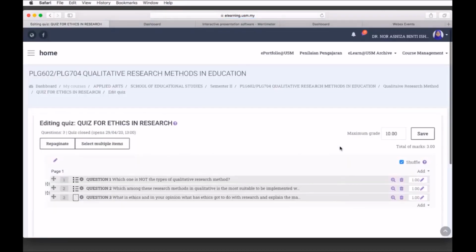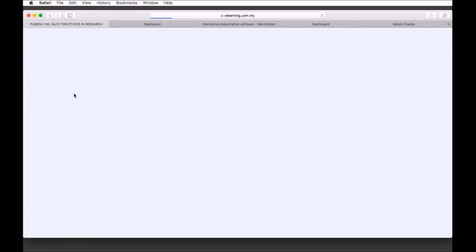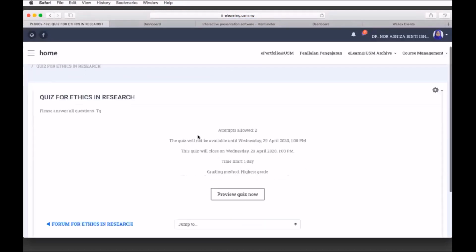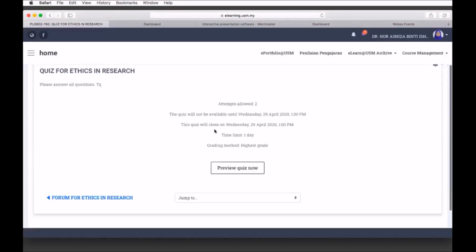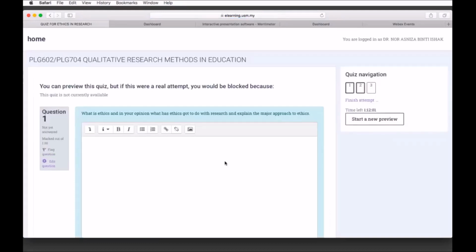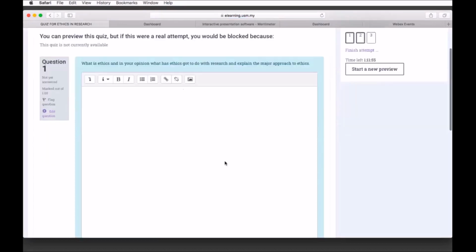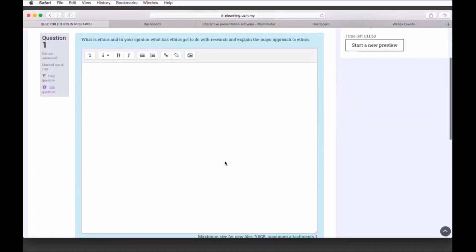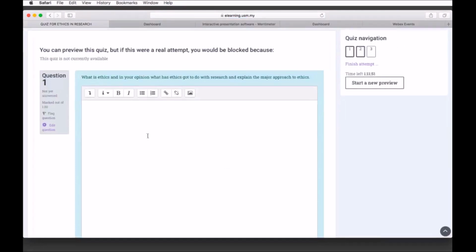You can go back to your quiz here, quiz for ethics in research. Since the quiz is not open yet for the students, but you as the editor can preview the quiz. So let us go and preview the quiz that I have done just now. Let's say start attempt. This is question number 1 that will appear in your students' eLearn. Remember, we have shuffled the questions. I put this question as question number 3, but it appears in your eLearn as question number 1 because you have already shuffled the questions.